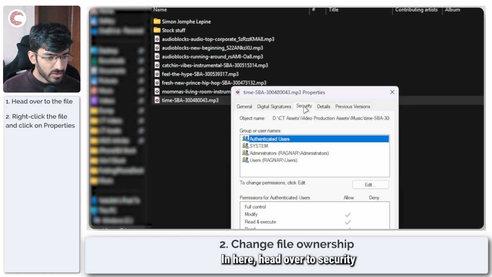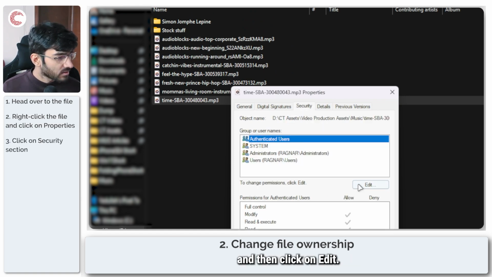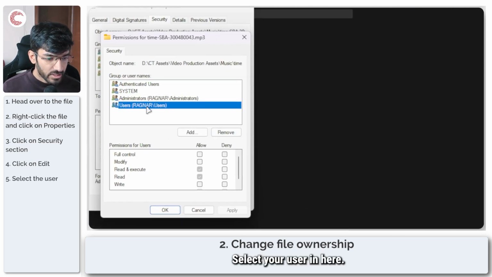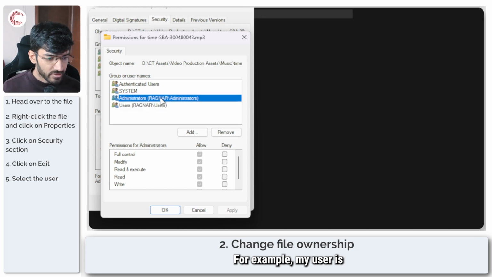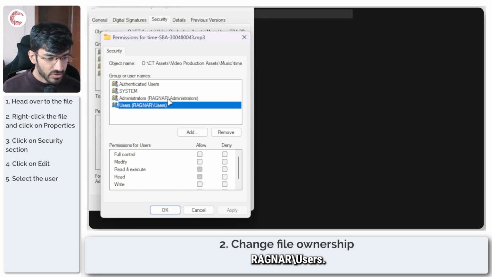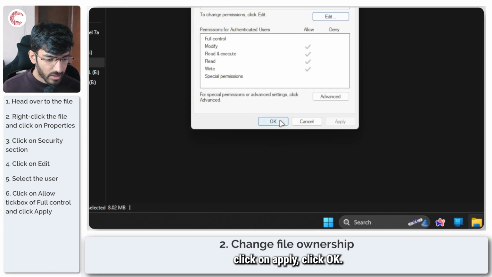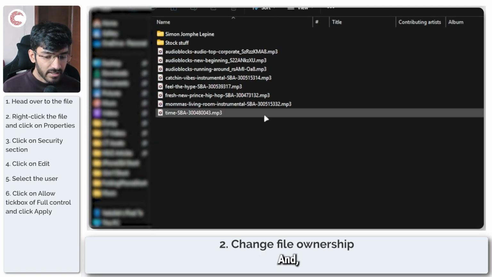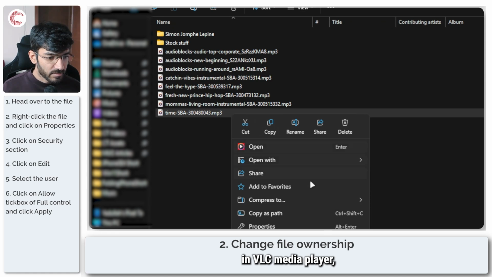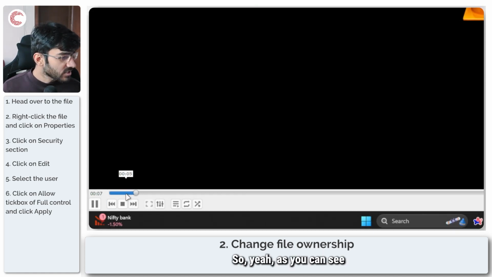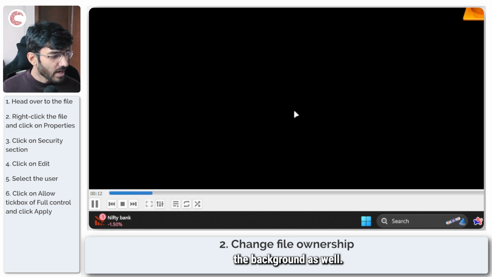In here, head over to Security and then click on Edit. Select your user in here. For example, my user is Ragnar/users, and then I can allow full control over a particular file. Click on Apply, click OK again, and now if I try to play this in VLC Media Player, I should be able to play it just fine. So yeah, as you can see, now the file is working and you should be able to listen to the audio in the background as well.